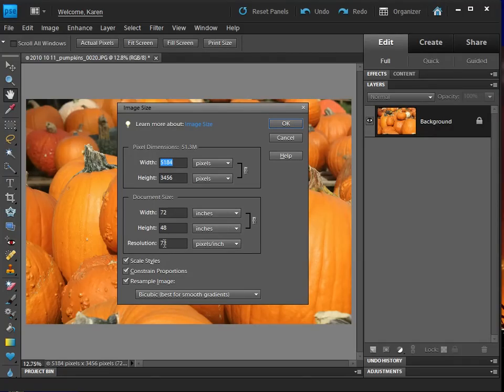When you're printing, a good resolution to have is 300 pixels per inch. So let's enter 300 pixels per inch as the resolution, and let's choose the width of 6 inches, and the height then reverts to 4 inches. Notice that our pixel dimensions will be 1800 by 1200, but we will have a document size of 6 inches by 4 inches, and a resolution of 300.